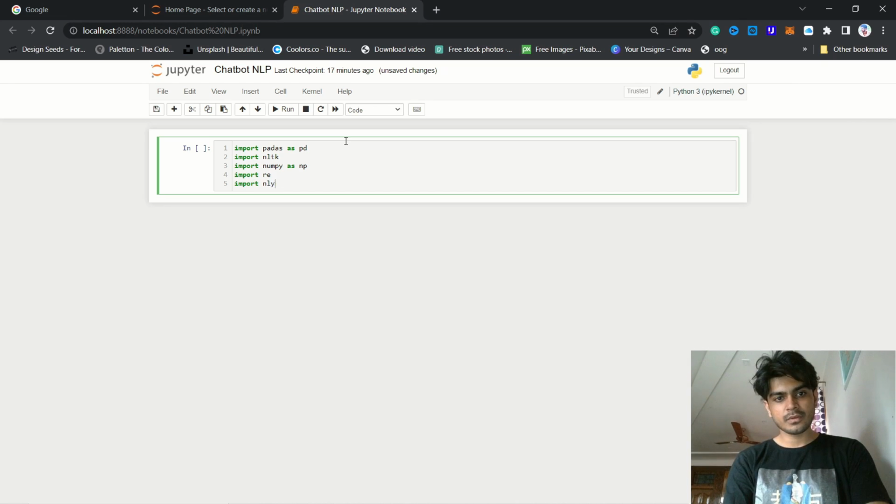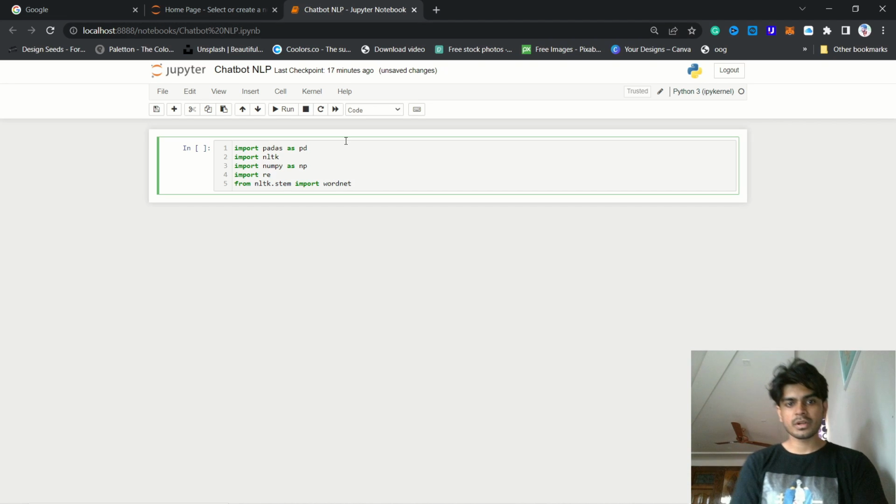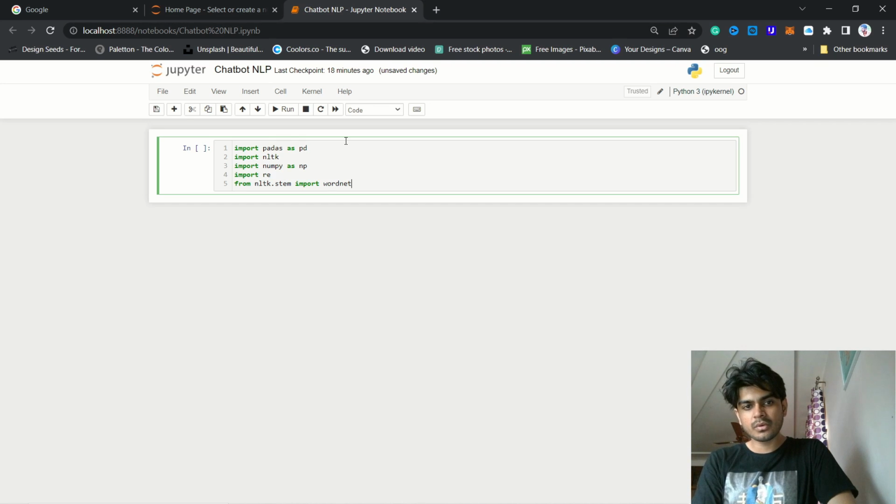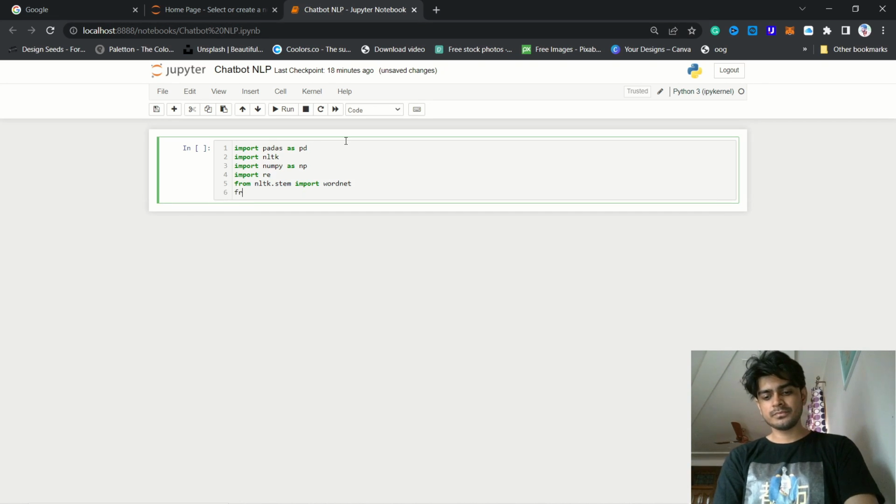Then from NLTK, which is again the Natural Language Toolkit library, from nltk.stem we will import WordNetLemmatizer. So what is this? It will import the functionality of lemmatization. If you want to know what lemmatization is, you can watch my previous video, where I explained the difference between stemming and lemmatization.